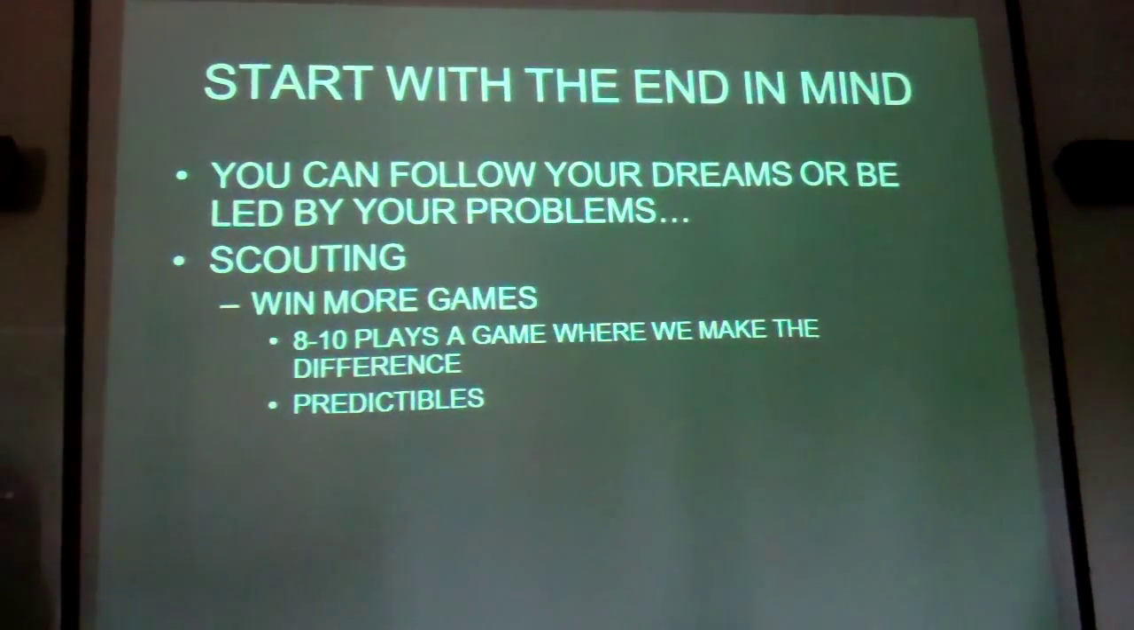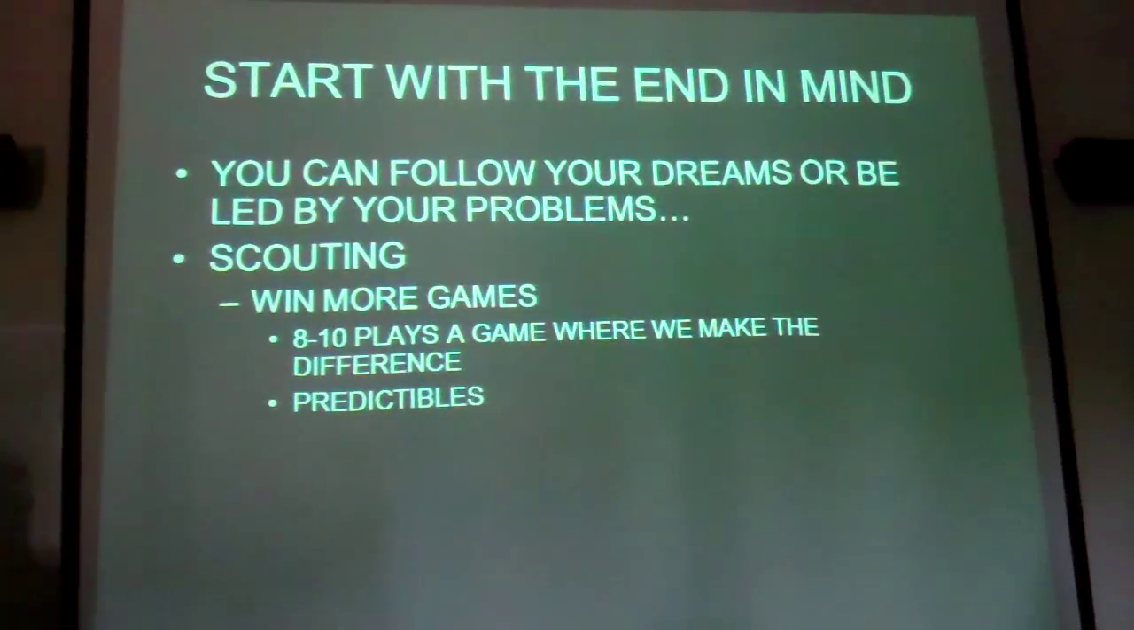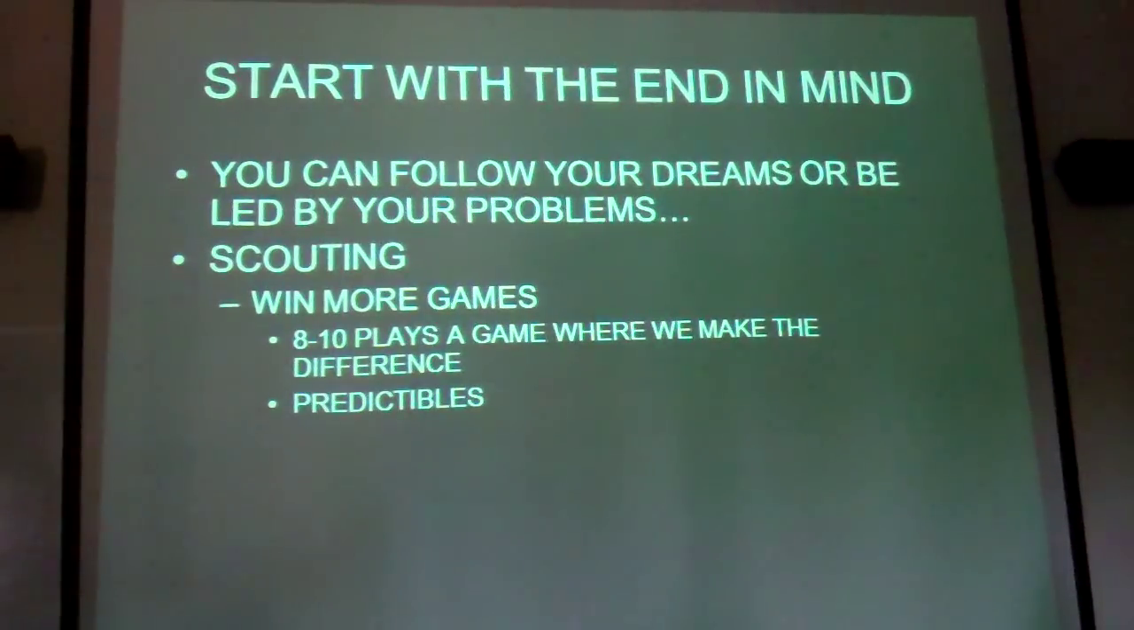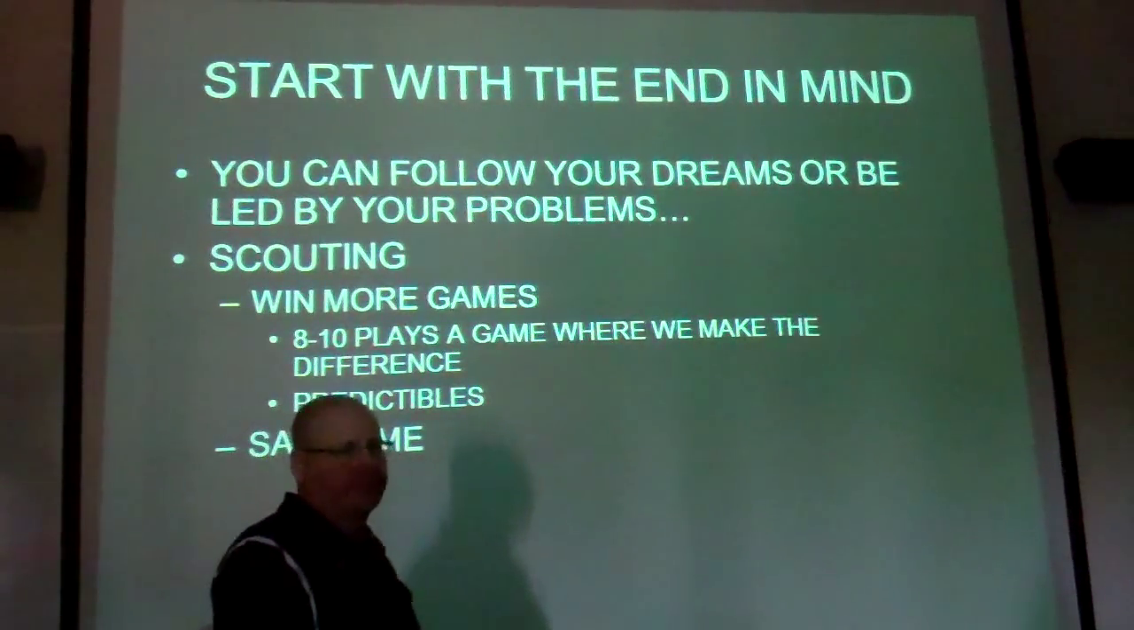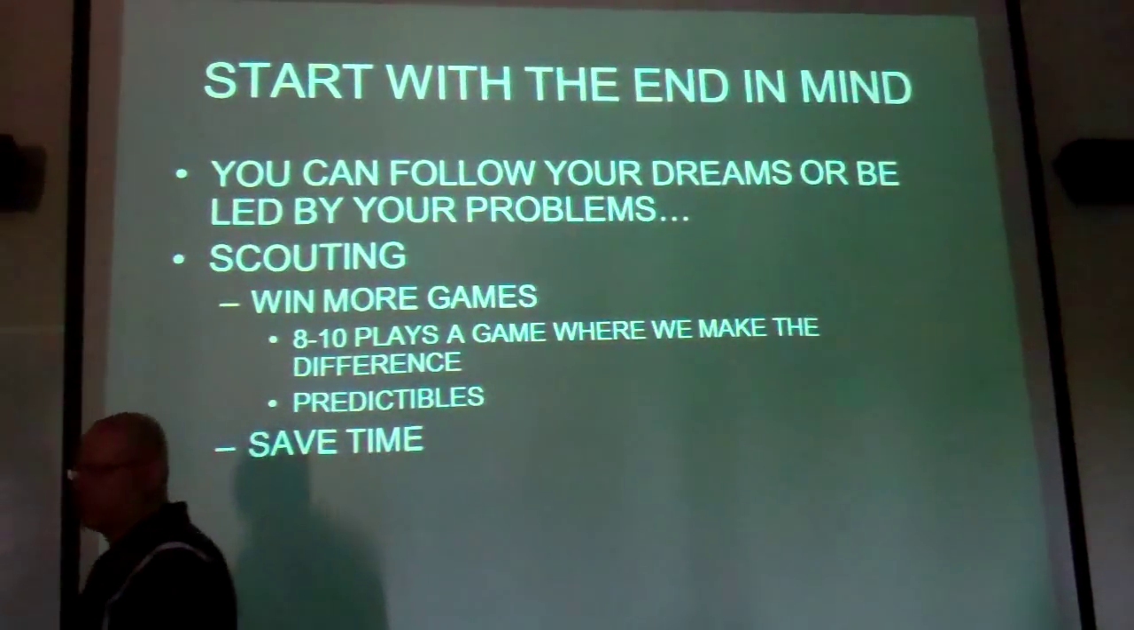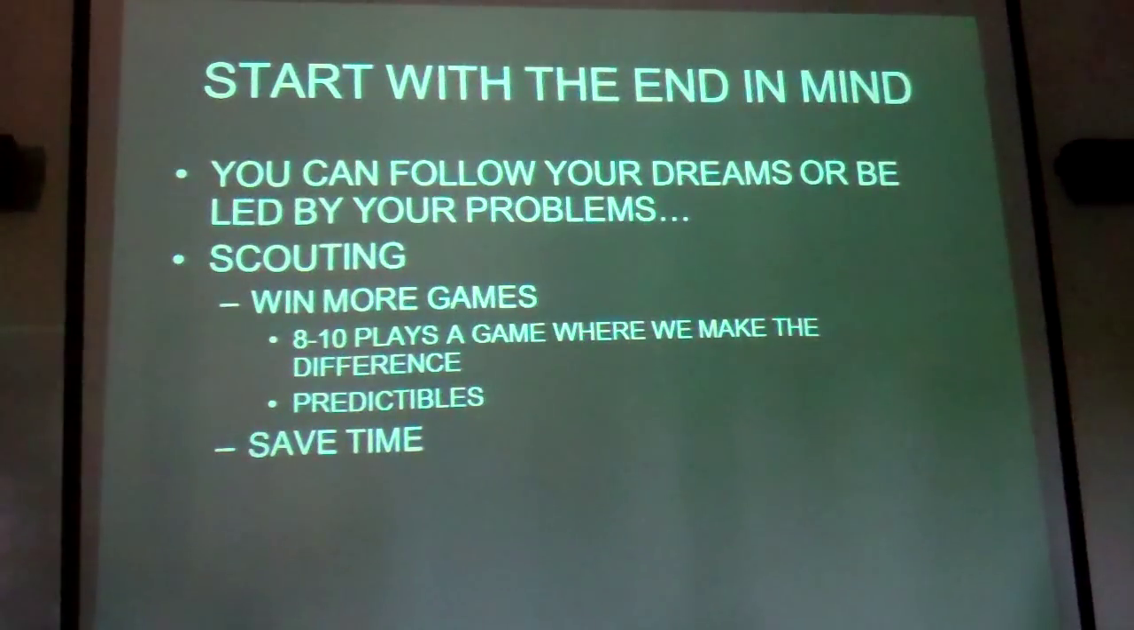Predictables. Anybody got any predictables in here in terms of scouting? What am I talking about? Predictables in football. Come on, guys. Who's the defensive coordinator? Formations. But predictables are things that are going to happen in the game of football, right? The first play to start a series. Here's a predictable that's big at the college and NFL level. It's almost 100% guaranteed.